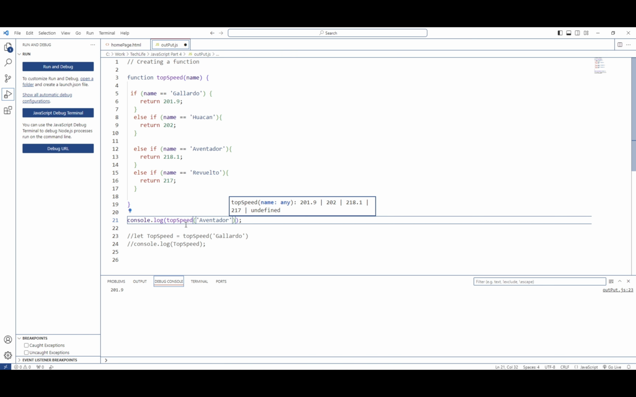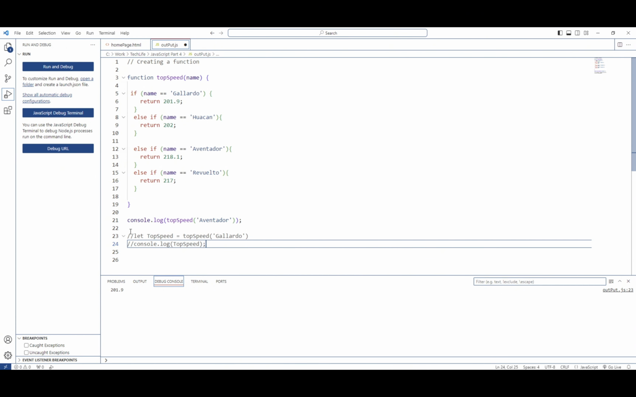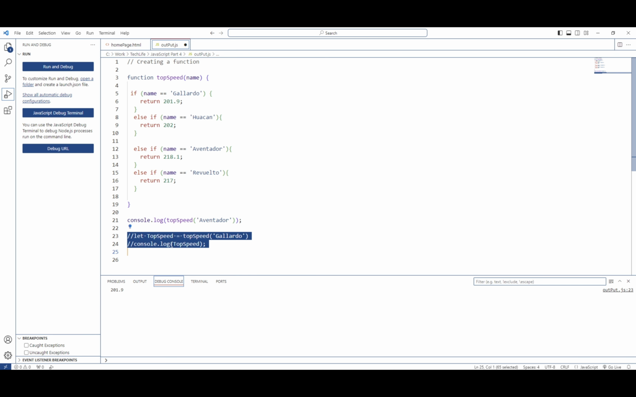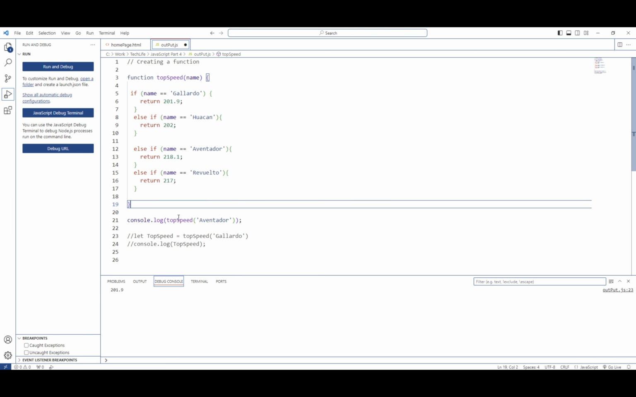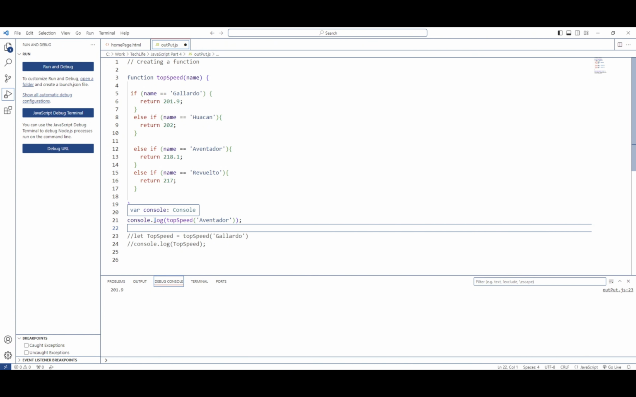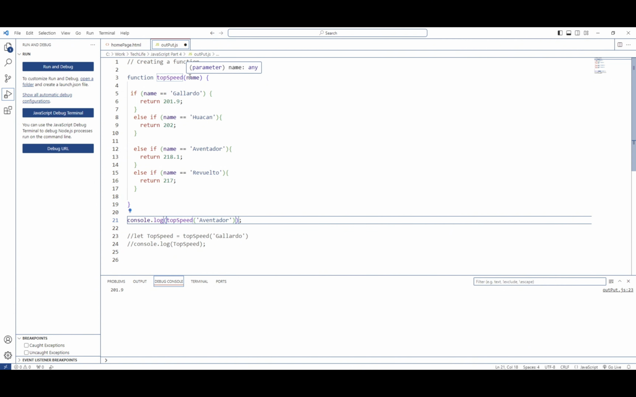Aventador, have I spelled it correctly? A-V-E-N-T-A-D-O-R. Cool. So I've commented these two lines out, so these two lines are not going to get run, and the only thing that's going to get executed is this console.log. The console.log is going to call our function, and so it'll come up to here.